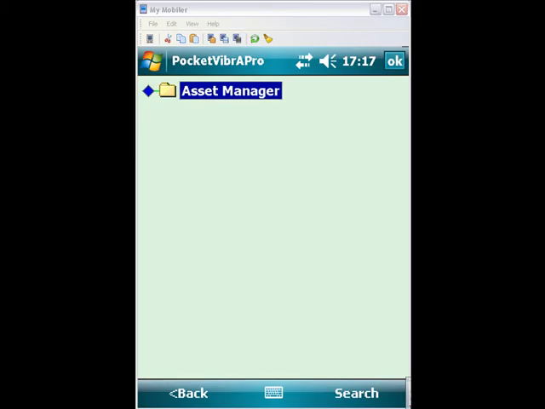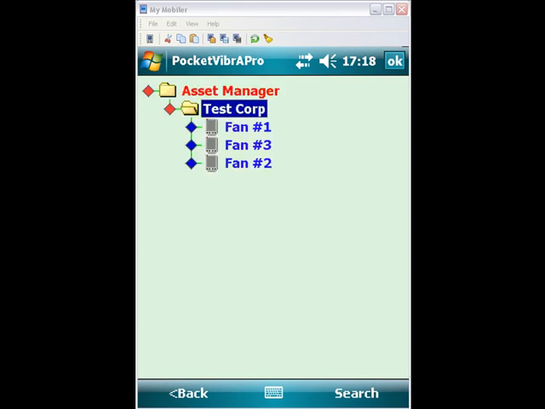If we now look at the Pocket Vibra screen and simply click on the Asset Manager, you'll see the Test Corp site is present. Clicking on the Test Corp site will show fans 1, 2 and 3. The synchronization has been successful.